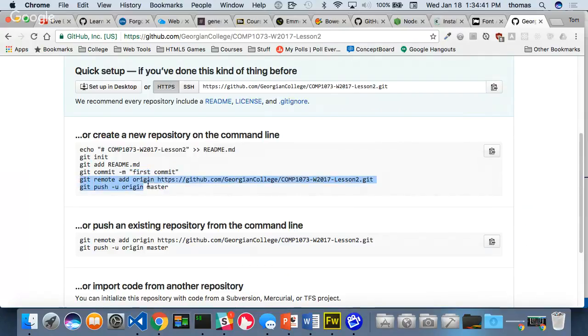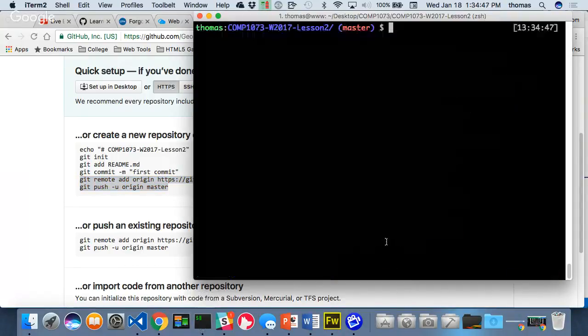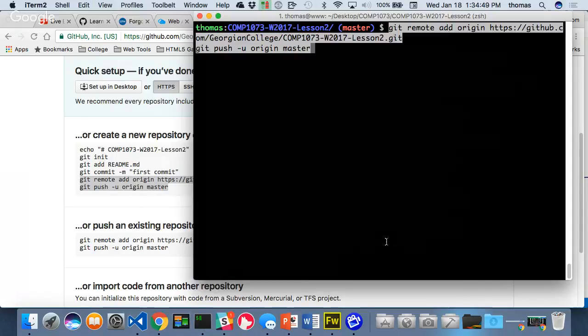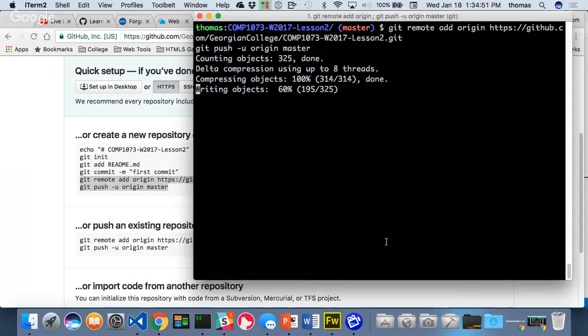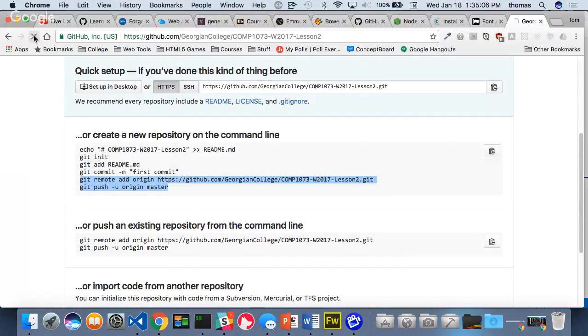Then I'm going to take these last two lines, copy them, go back to my command prompt, clear my terminal, paste them, and press enter. What this is going to do is take my files locally and push them to GitHub, the cloud service. Now, it may ask you to log in the first time, if you've never done this before. I'm just going to refresh here so you can see that my files are up on GitHub now.